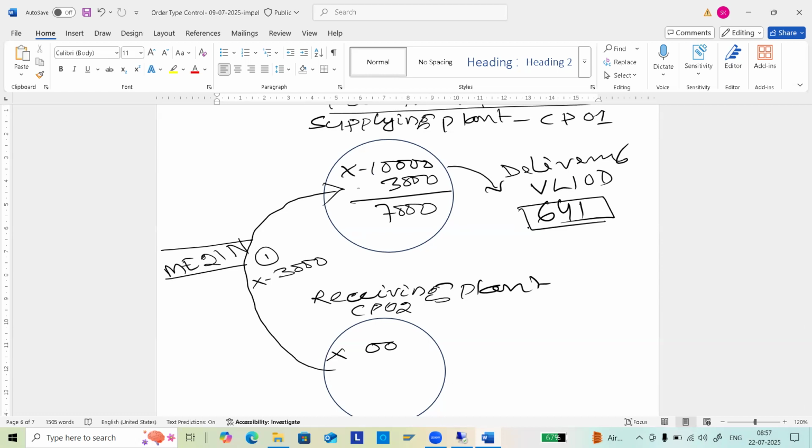As soon as 641 happens, this 3,000 will get reduced from the 10,000. But at that time, that stock will be available virtually. Means in the two-step process, when we do delivery in the supplying plant, stock will be reduced from the supplying plant, but it will be displayed as stock in transit in the receiving plant. This 3,000 will be displayed as in transit. Are you guys getting in transit? Why? Because we have not done the MIGO here, or we have not received the material here. To receive the material, we have to do the transaction called MIGO.